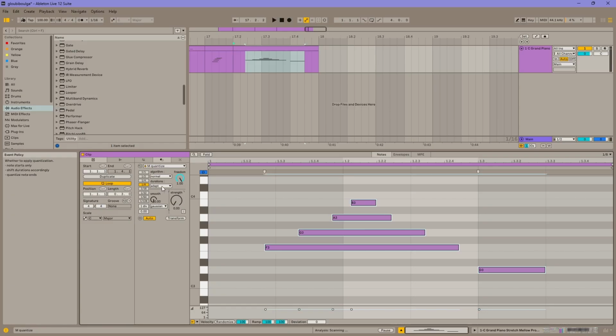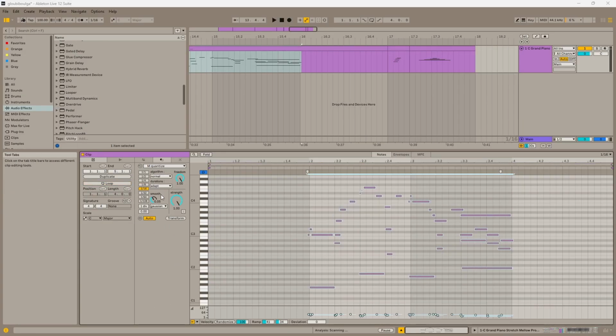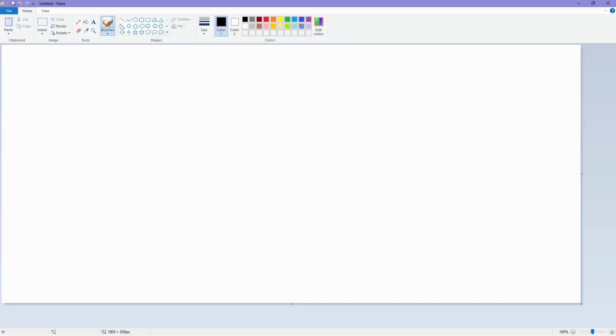And the third option is quantize. It quantizes the note ends. For now, the third option quantizes the note ends no matter what the other knobs say. Then you have this knob called smooth. And I think this knob is very interesting, and I will try to explain what it does using Microsoft Paint.